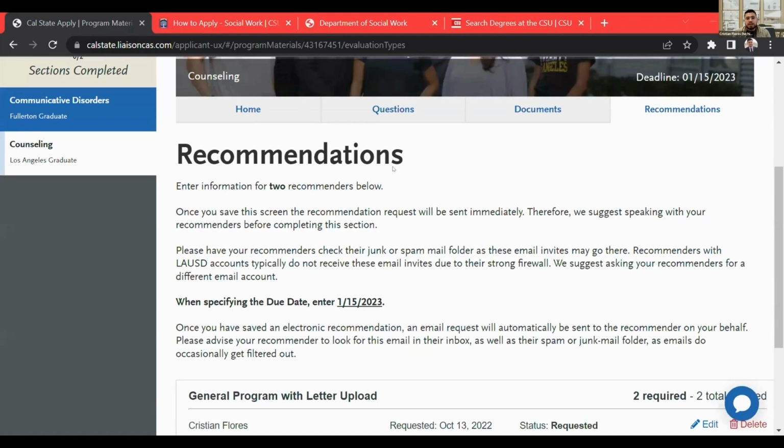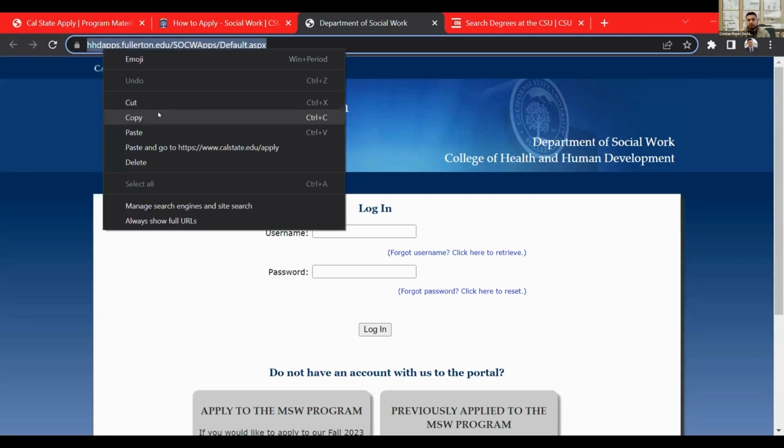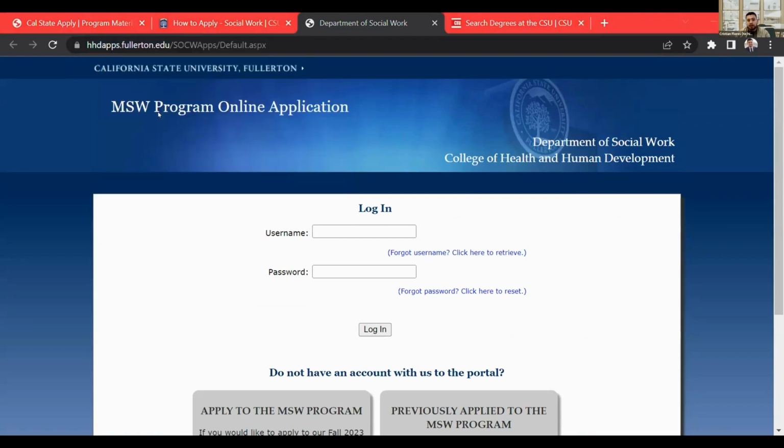So Brianna, I see that you're asking about CSUF. Which program are you applying for? So MSW, as I stated before, has their own separate portal, which is this one right here. You have to create an account on this portal to submit your questions and your letters of recommendation. This is going to be their portal. Fullerton, the one that I'm on right now.